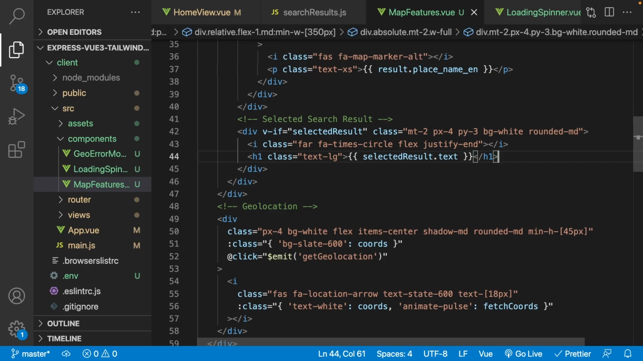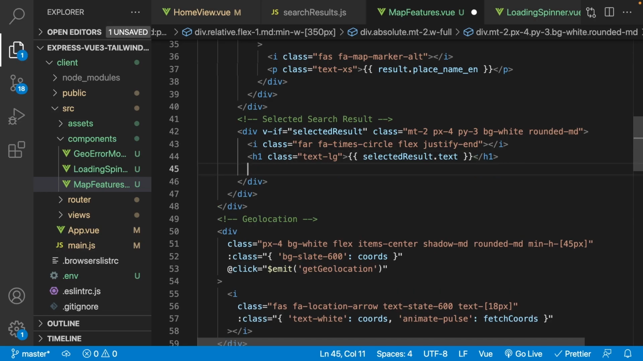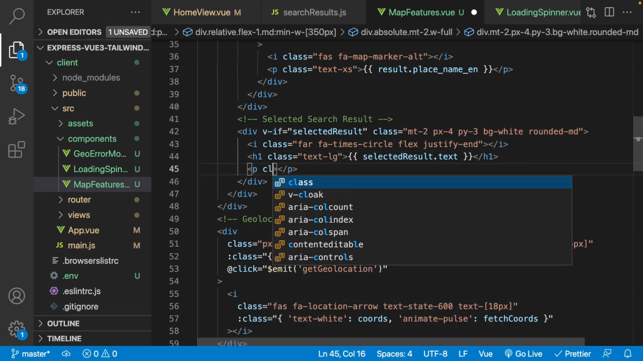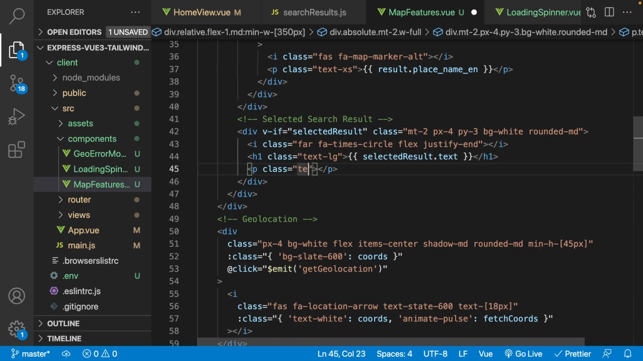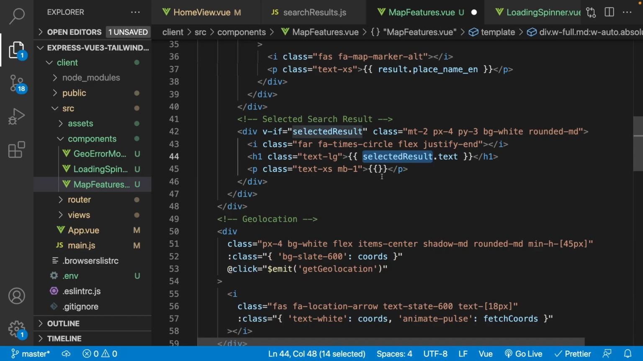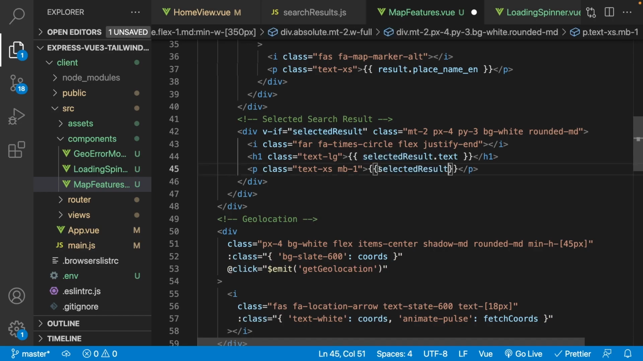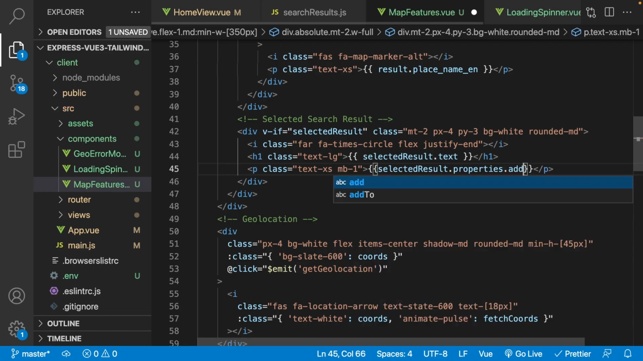Now the next thing we want to display is things like the address, the city, and the state. So we'll store these inside of a paragraph tag, and we'll apply a few classes, and we're going to give it the class of text-xs, and we'll also apply a margin on the bottom, so we'll do mb-1 here. Now for the actual address here, how we'll access this is once again we'll get the selected result here. We should have an object on here called properties, so we'll grab that.